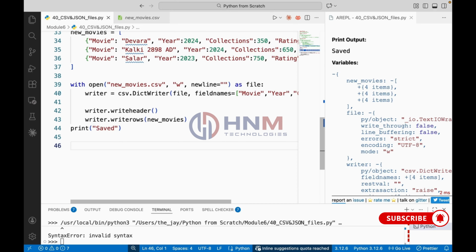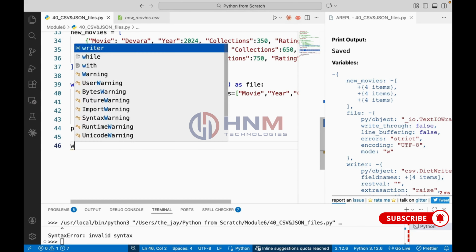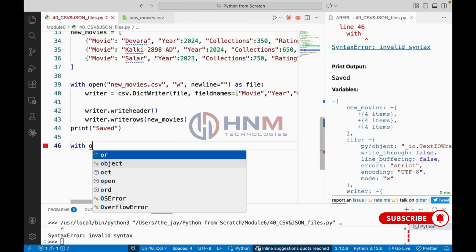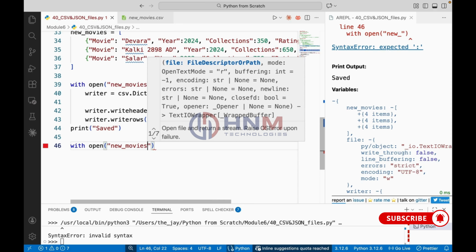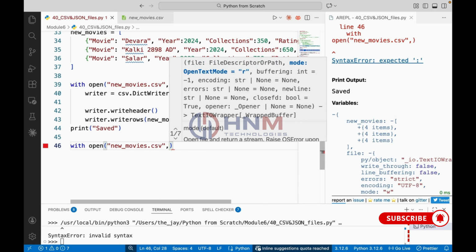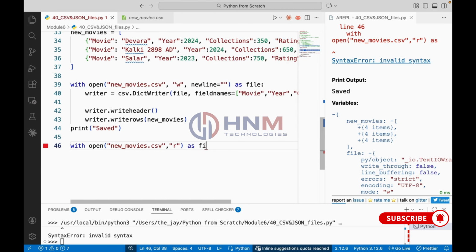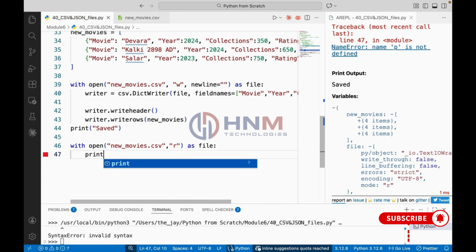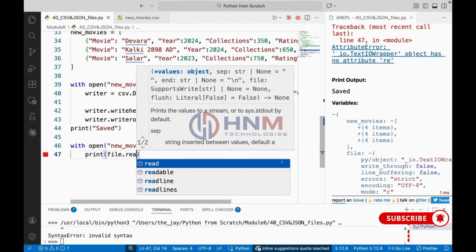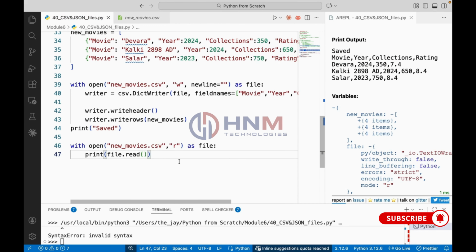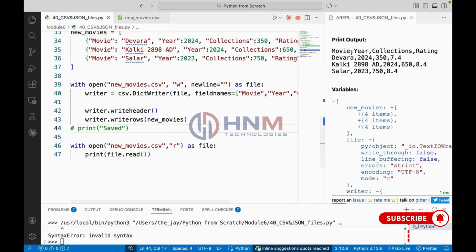Okay, let's verify whether it is created or not. Without doing it manually, we'll open a new file called new_movies.csv in reading mode as file, and print to get all our data. I just use file.read. Now I got all the data here. You can see movie, year, collection, rating, and the 2024 entries, all we get.